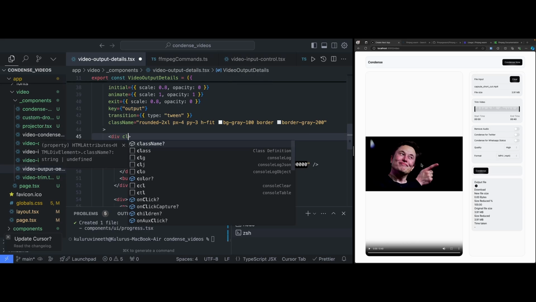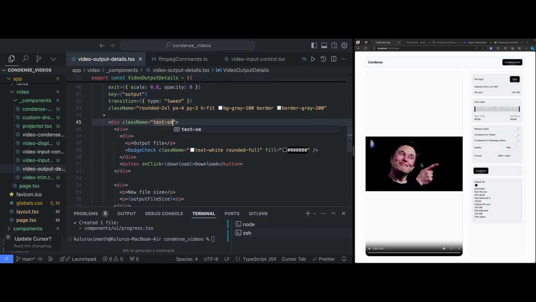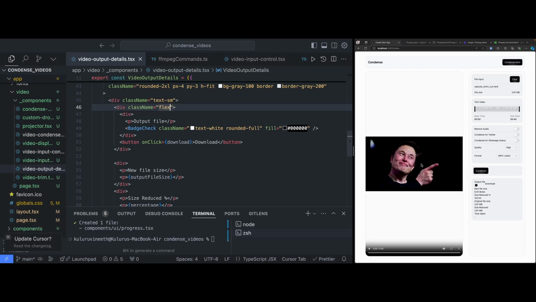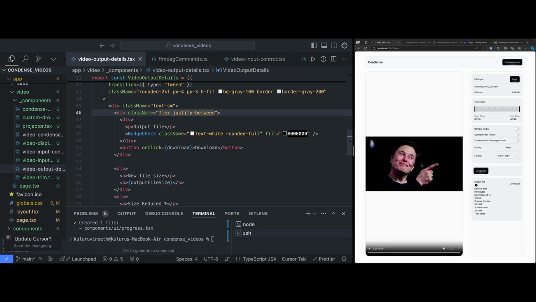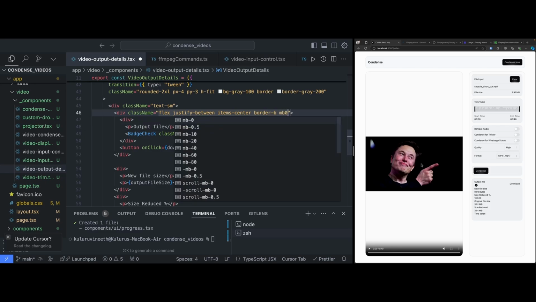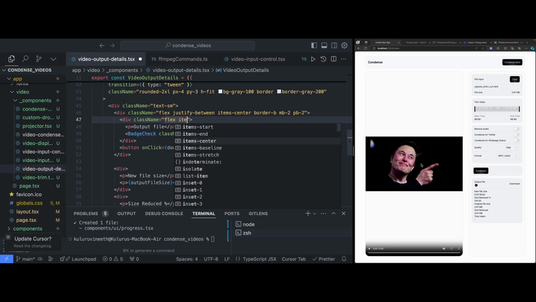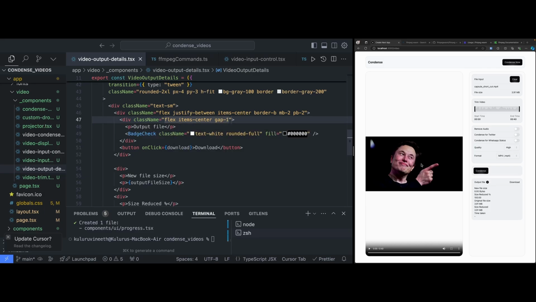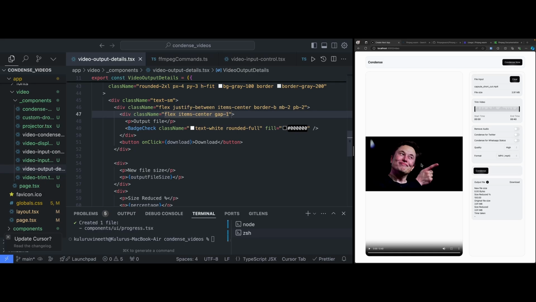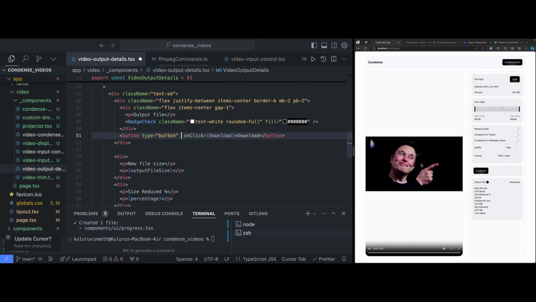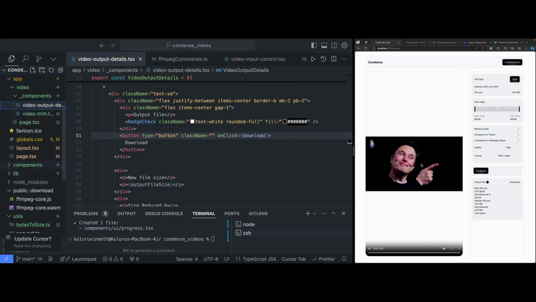And now coming from the top down, this text, whatever we have under this div, I want it to be small size. And this one, let's make this a flex. Okay, and the justify, let's apply this as between, and the items, let's center them, and the border bottom and margin at the bottom, and also some padding at the bottom. Okay, so yep. And coming down to this again, let's make this a flex. Items, I'm going to center this, and let's have this gap of 1. Yep, and now it's looking better. And the button, this should be of type button, and the styling, whatever we have for our nav bar.